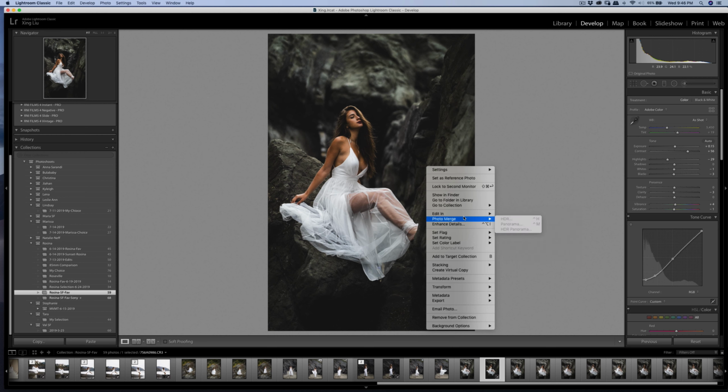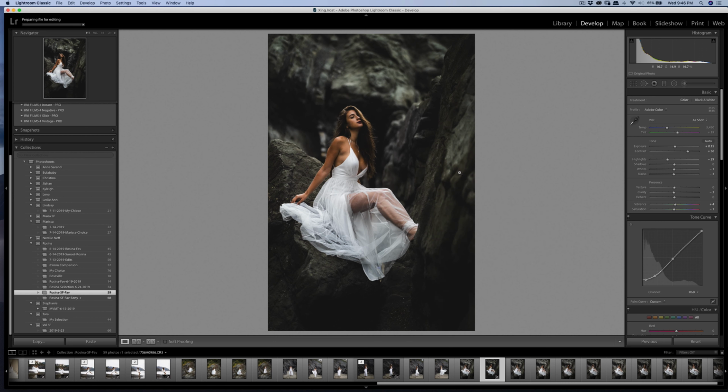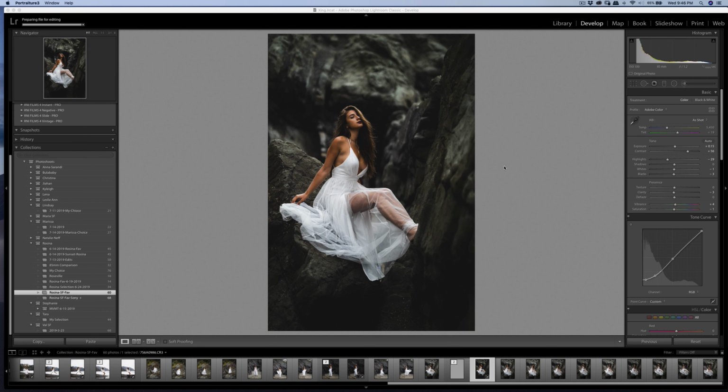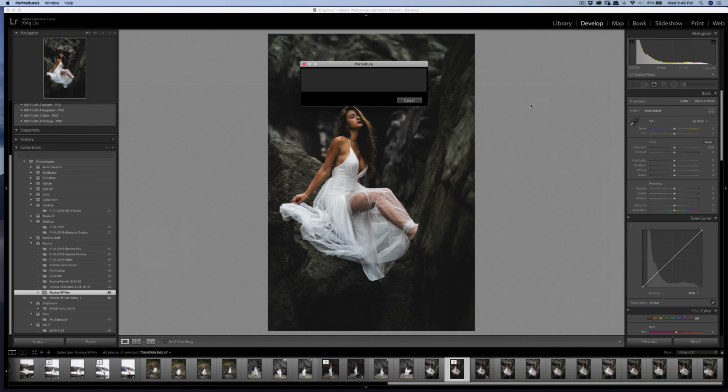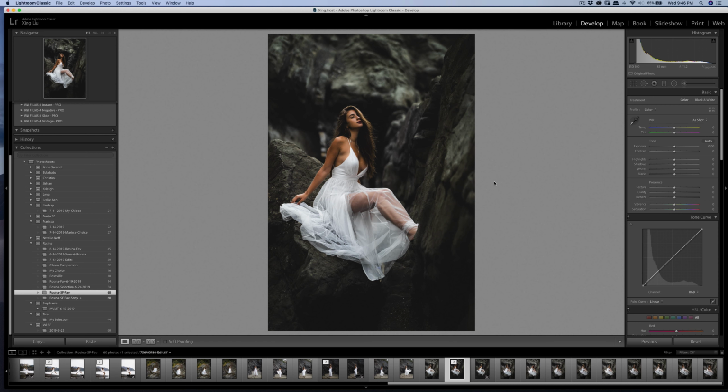I'm gonna edit in the Portraiture 3. Okay, so this is just my usual editing process, and this is my pace of the editing. The first one is around 5 minutes, and then after that it's pretty fast because you just copy and paste the settings. So probably one set of 3 photos takes around 12 to 15 minutes.